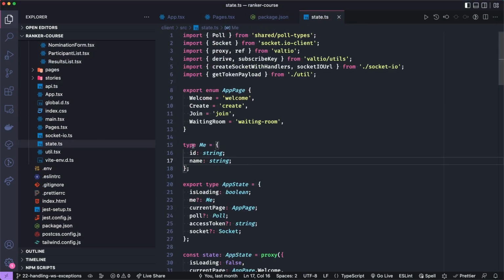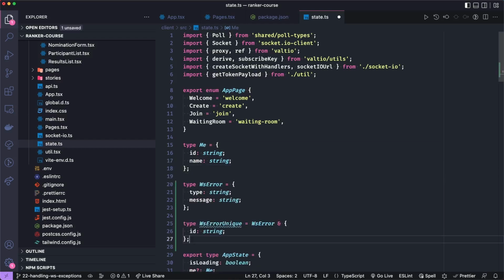Now, in order to store errors, I want to define some types in our state. Let's add these maybe just below here. The first is going to be a WebSocket error. So there will be a type and a message. If we wanted to be more specific, maybe we could do some sort of union like unknown or some other error type. But for now, we'll just call it a string. As far as the client knows, these types are more specific on the server. Then I'm going to define an error that is unique, which is a union of this WebSocket error with type and message, and just adds a unique ID of a string.